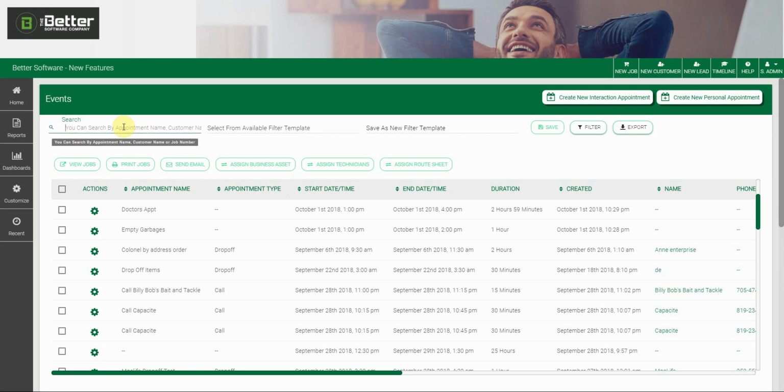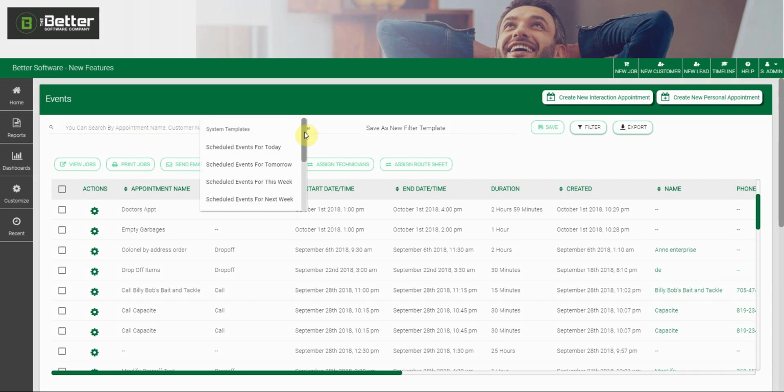So we've got our search field. So you can search events by event name, by customer name, or by order number. Okay, so we'll see any associated events tied to those. We could also choose from any of our quick templates here, and these save you a lot of time in having to set the date range. Right, so we could choose to see events for tomorrow or next week, next month, and so on.